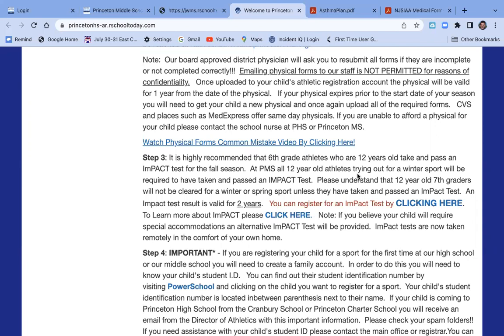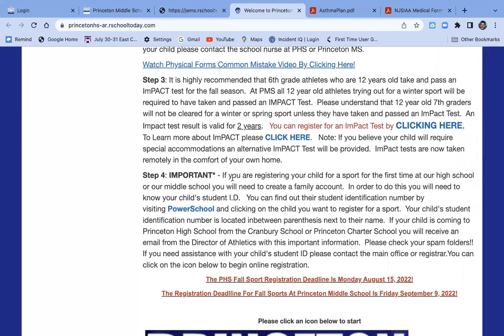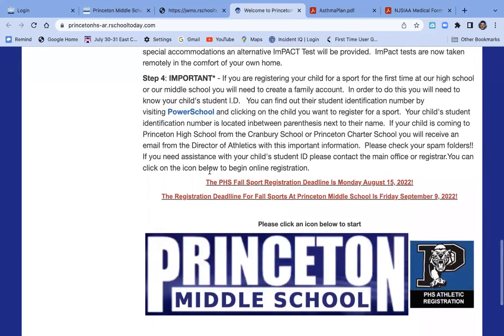Seventh grade, it's required for the winter sports, because then everyone has turned 12. And then step 4, you'll see that if you're registering your child for a sport for the first time at either the high school or middle school, we do explain in detail that you are required to only have one family account. So you should only have one family account to register your middle schooler and your high schooler. When you have multiple accounts, things get really complicated, especially in regard to passwords and registering your children. So we do explain the deadlines here.